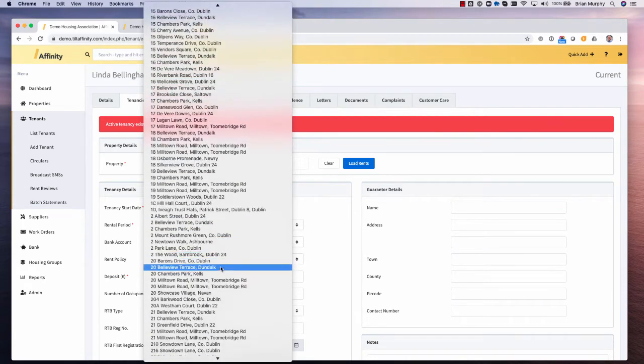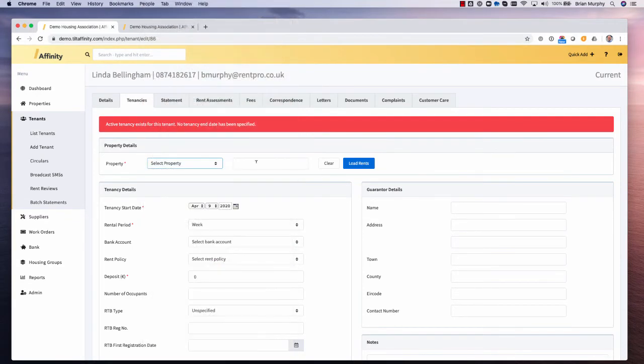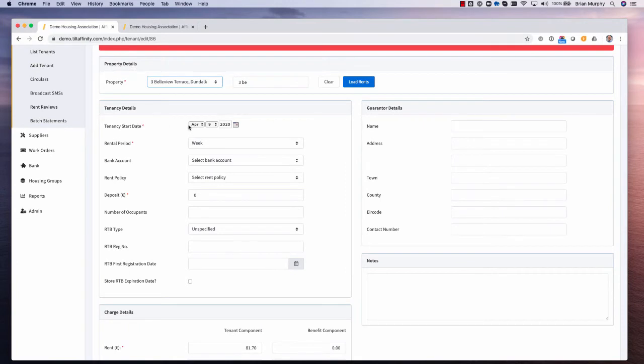Now this drop-down list can get a bit unwieldy, so in cases like that you'll see that we have a text box to the right of the drop-down, and if we start to type the first part of the address, this drop-down narrows to match the text that we have supplied. So I'm looking for 3 Bellevue Terrace, so just select that from the drop-down list. Next, we define the tenancy details.